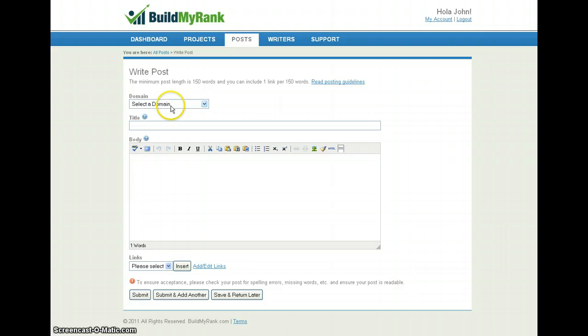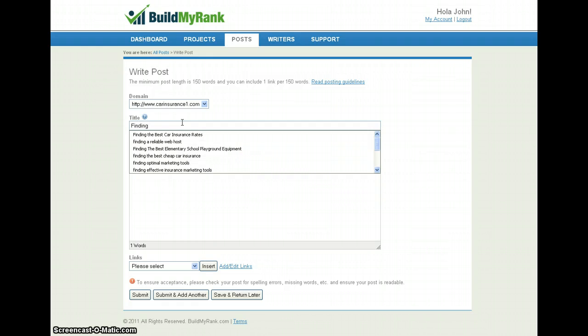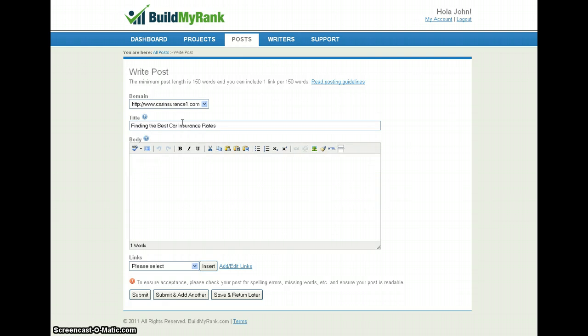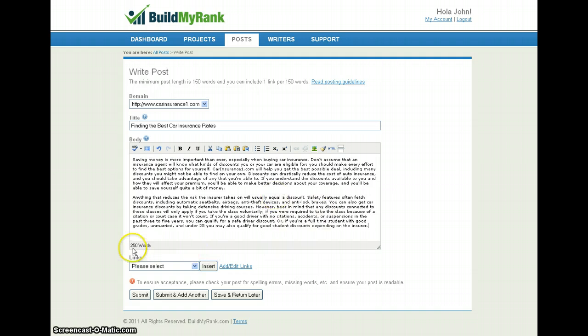So I would select the domain, and in this case I've only got the one domain. I can add a title. I'm just going to make something up here. And then my body, I've got a post in the notepad over here that I'm just going to paste in, and you can see I've got 250 words in this particular post.